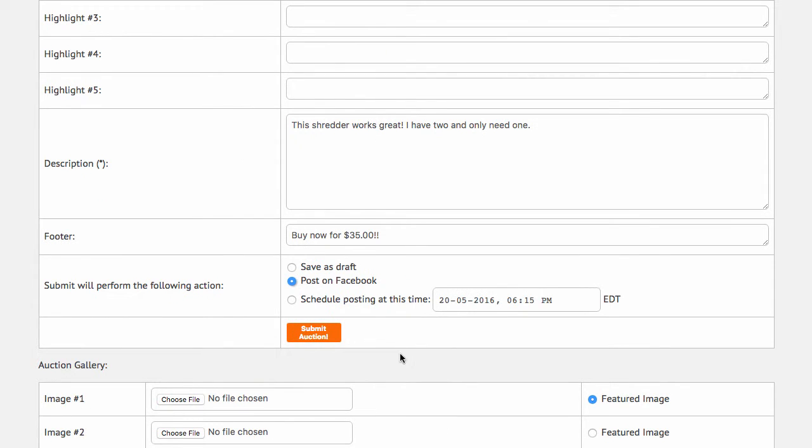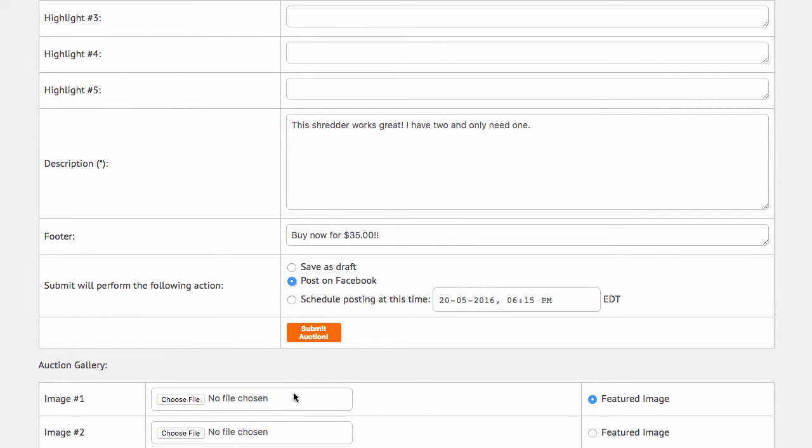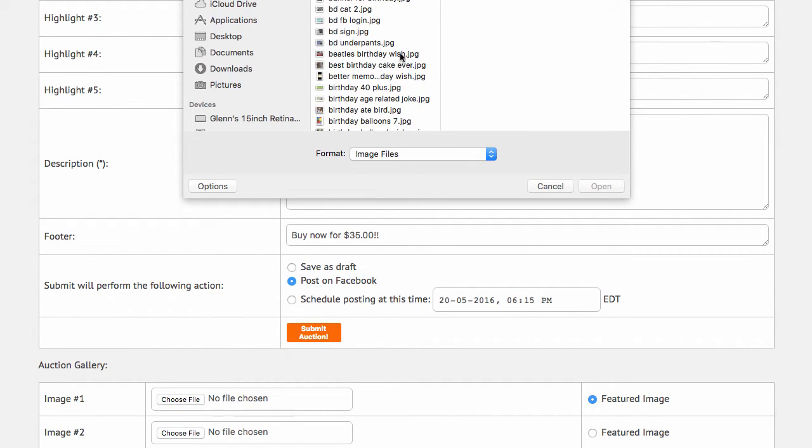But before I submit the auction, I want to add at least one image of the auction item. And you can have multiple images for your auction items. The form scrolls down a little bit further here beyond the viewing area, but there's 6 images that we allow in our submission form. So anyway, let's just pick one for now.